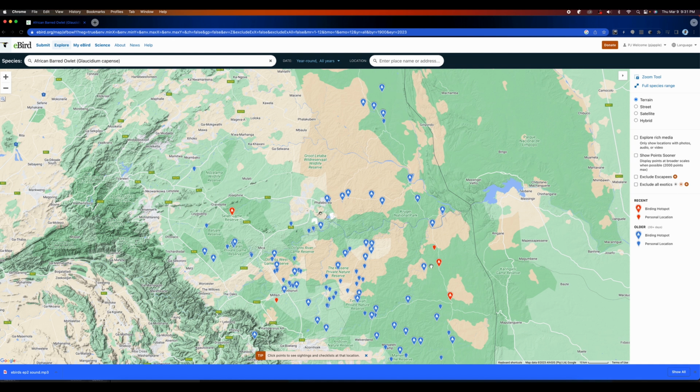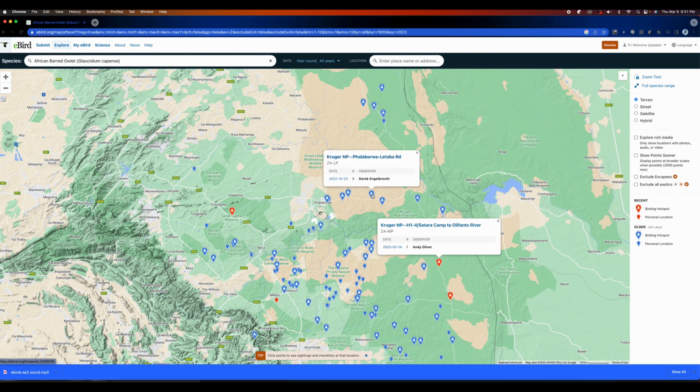So if we click on any of the red hotspots, we'll see that the date for this particular bird is very recent. Whereas if you click on one of these other hotspots, you'll probably see that it's older than 30 days, which is pretty much the criteria.